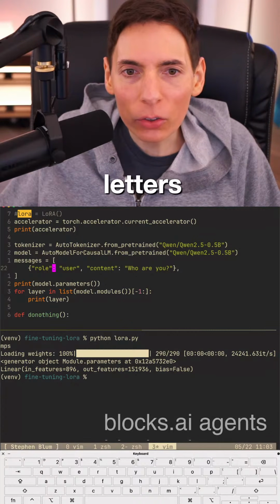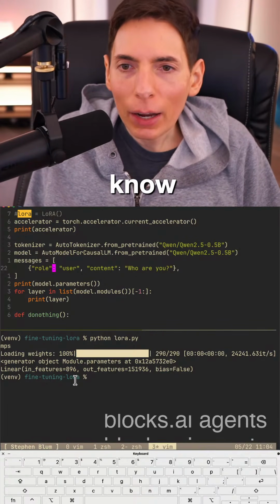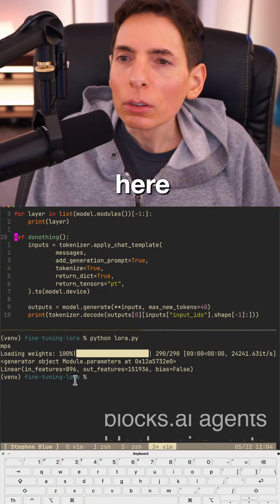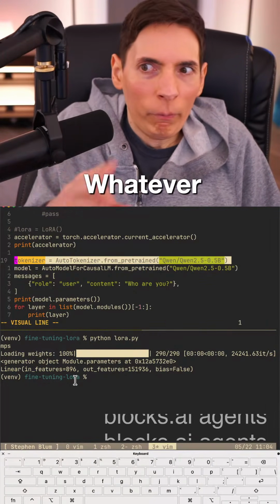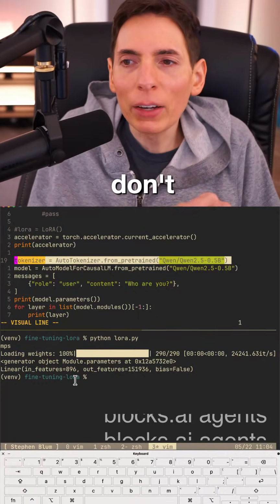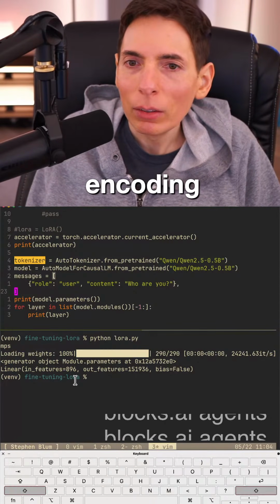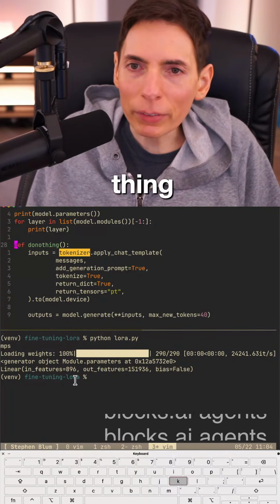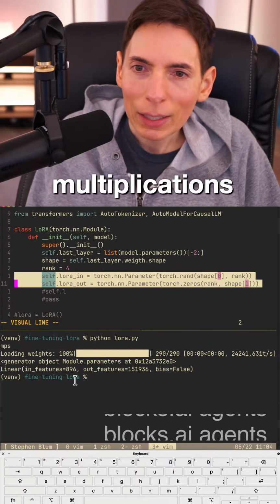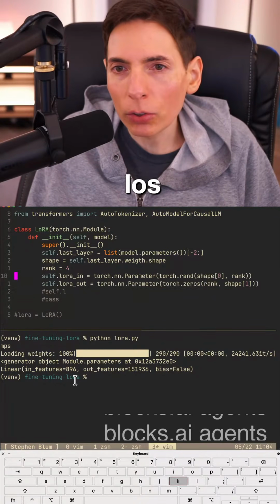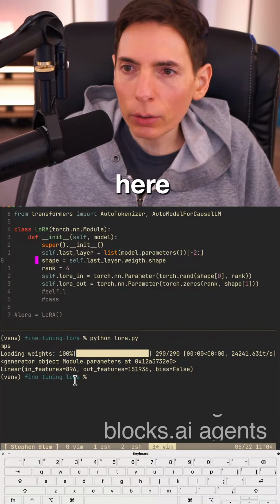I want to know how many letters there are in one token. Oh, you know, I don't know. I don't know what their tokenizer is here. So our tokenizer is whatever the tokenizer is. I don't know specifically how it splits it, or how it normalizes it, or if it's byte pair encoding. I don't know the specifics. The only thing that I care about is I'm going to wrap the layer, and I'm going to do matrix multiplications, and then I'm going to add the output and then get a loss.